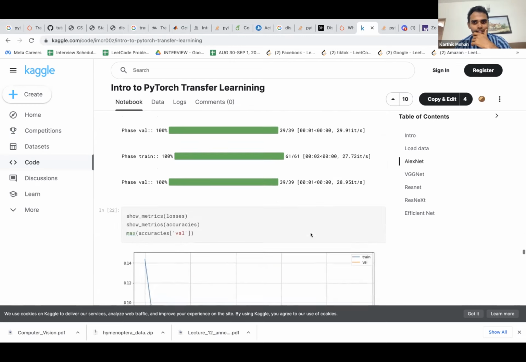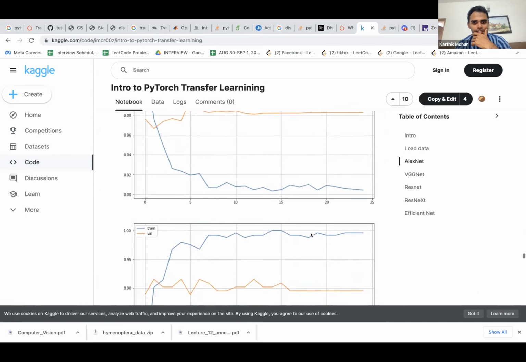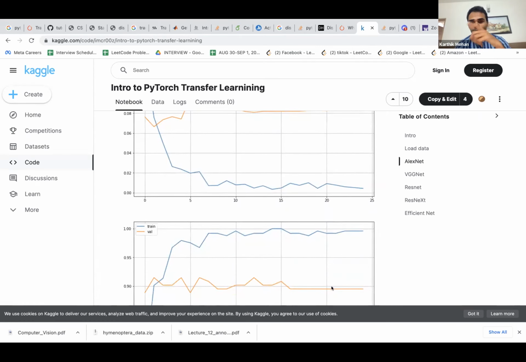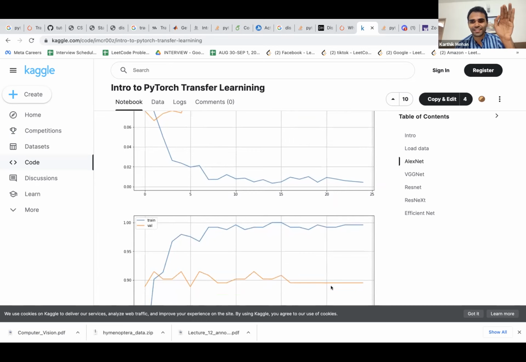And then let's look at the accuracy. Okay, so the accuracy is better than if you train all the parameters, but it's actually worse than if you just trained the last layer. Okay, so again, why does this make sense? Whatever we spoke about earlier.